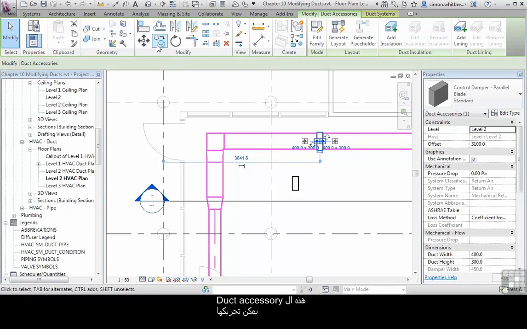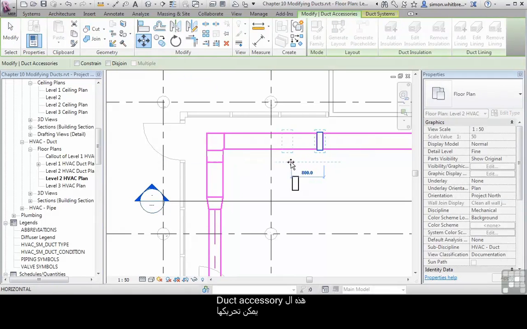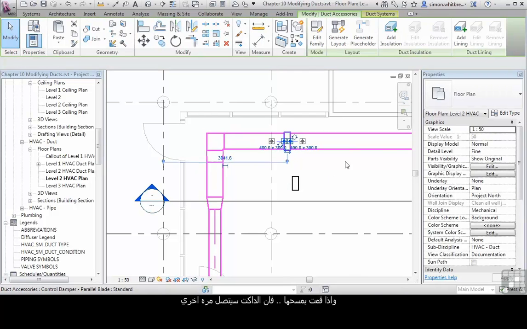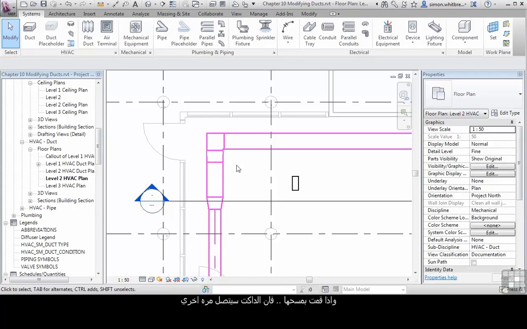The duct accessory can be moved and it stretches the duct with it. If it's deleted, the duct heals.